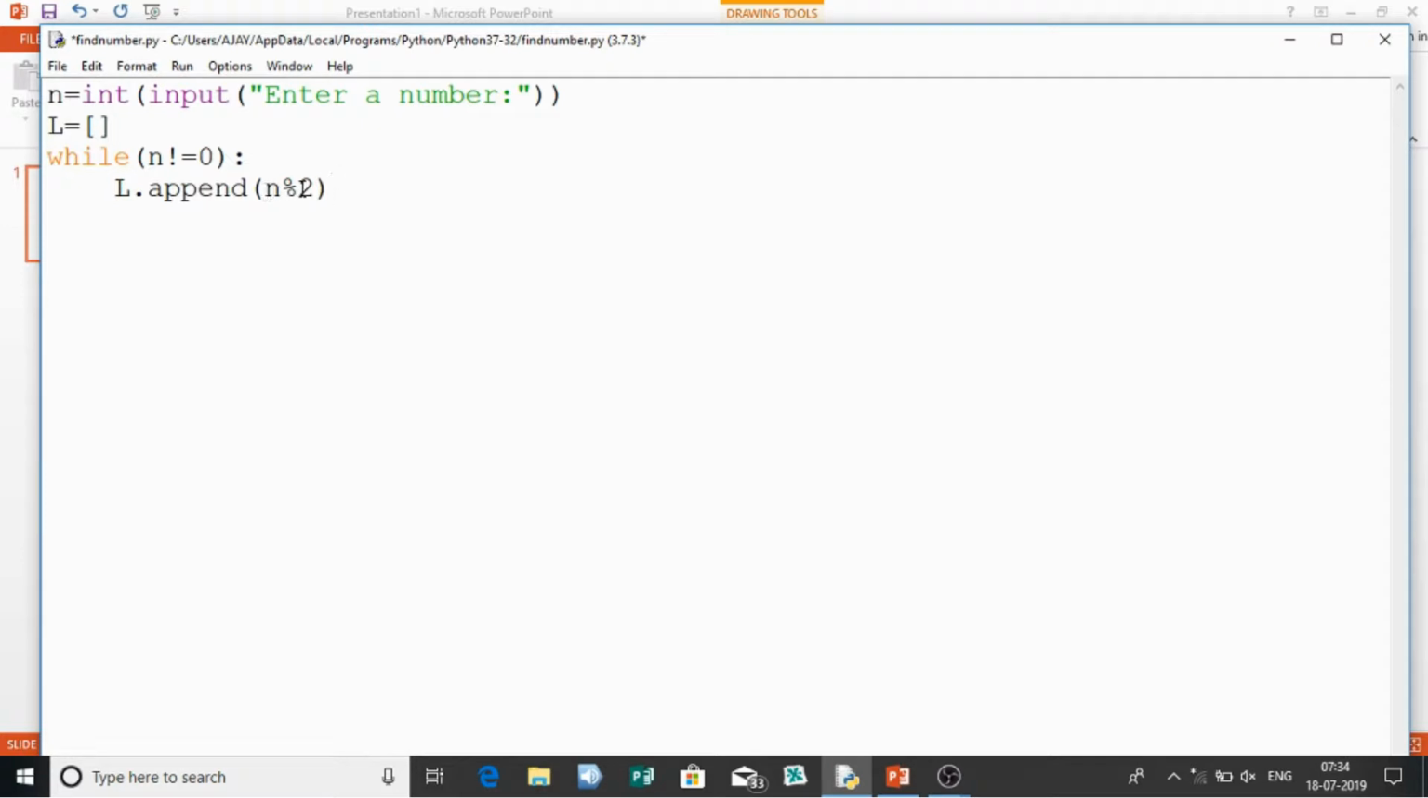Once we get the remainder, now you can do it separately, maybe using a variable like store, or maybe answer is equal to n mod 2, and I can replace this as ans. This is one and the same thing.